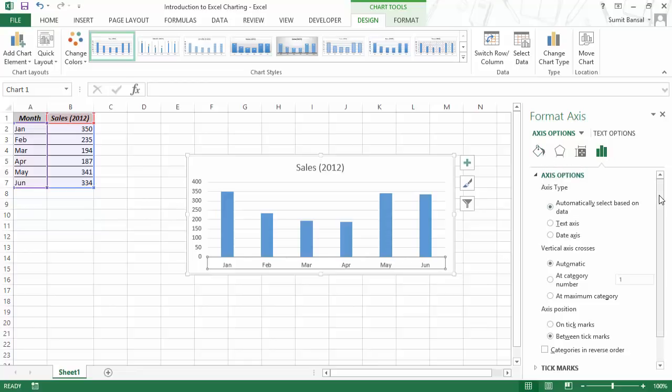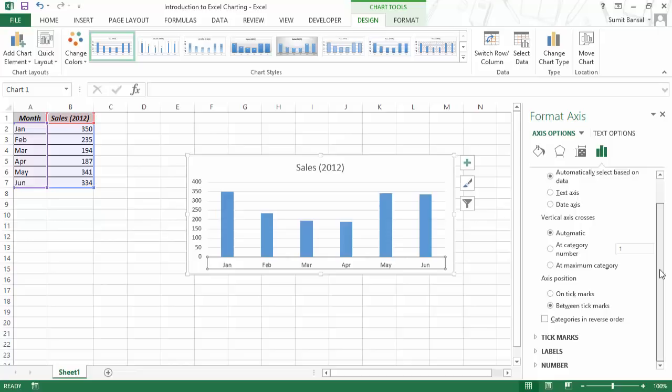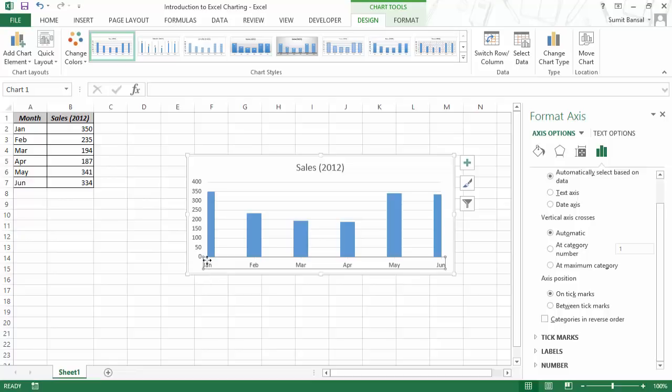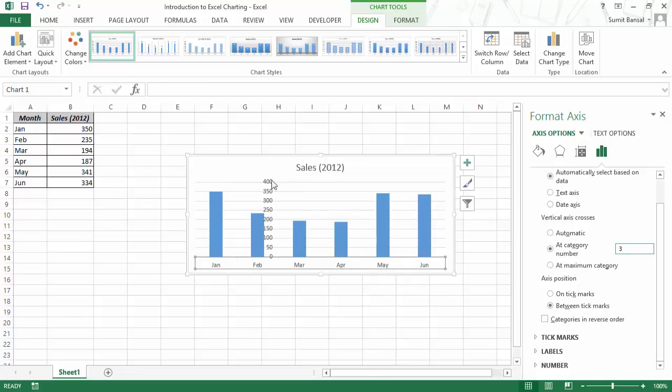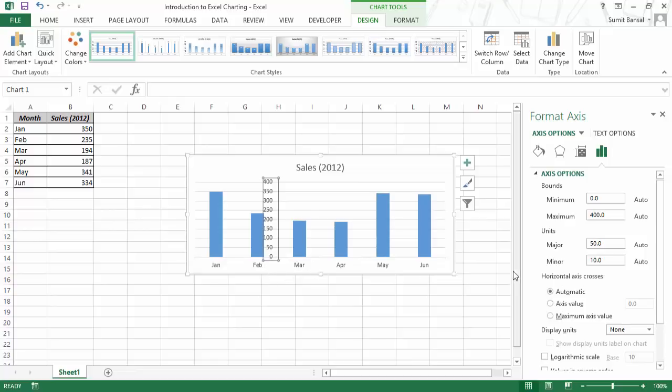So now if I want to change these axis titles, January, February, these are, as you can see, the horizontal category axis. So I can change all these. I can have these options available. If I say I want the axis position on tick marks, then you can see that this changes the position of where these axis titles would be displayed. You can use vertical axis crosses. So this is the vertical axis and it is crossing at, right now it is automatic, so it is here. But if I choose at category number 3 and I hit enter, you can see that now this crosses here at category number 3, which is right before March.